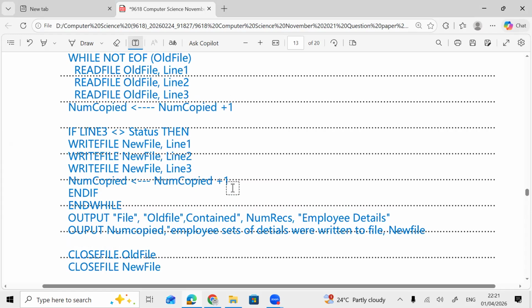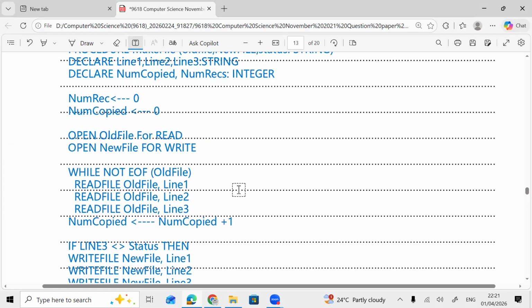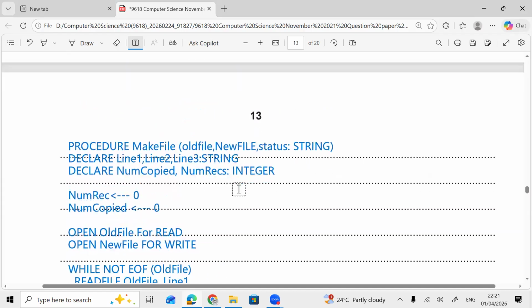So it was a good question, but I don't think it was very complicated. But this is the level that we get. This was a 7 marks question.